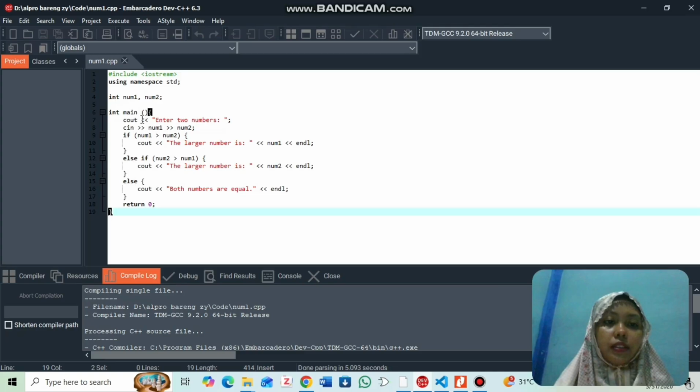Integer main, open, cout, enter 2 numbers. That means the user will see this sentence. And then cin num1 and num2. That means the user will be asked to enter 2 numbers.